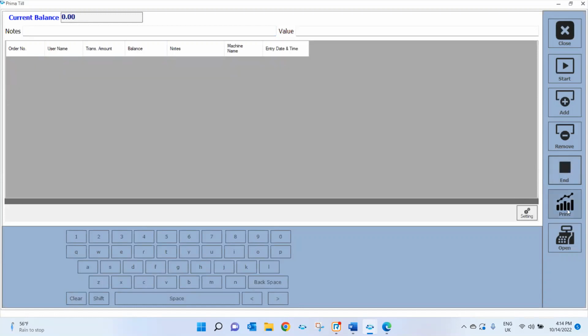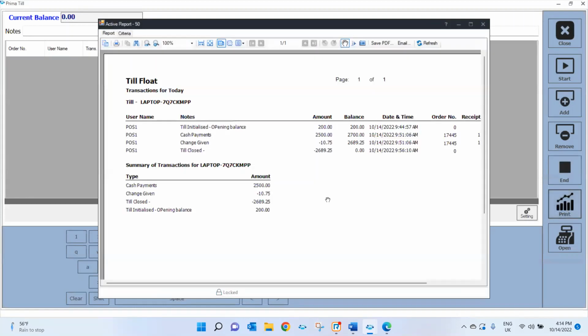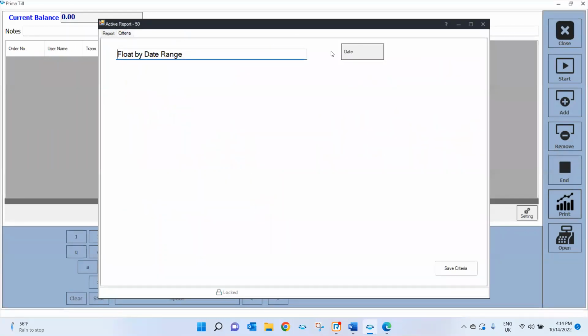If you wish to print out a report of today's transactions, you can do that using this print button here. There you go, you can see all our transactions that we've taken from when the till was open to when the till was closed. And with most reports in Prima, if you go to the criteria tab, you can set your date range, so it could be anything that you wanted to look at. So it could be last week, last month, just today, yesterday, whichever you choose. I'll go ahead and close that.